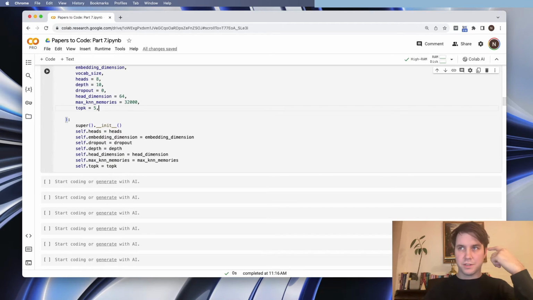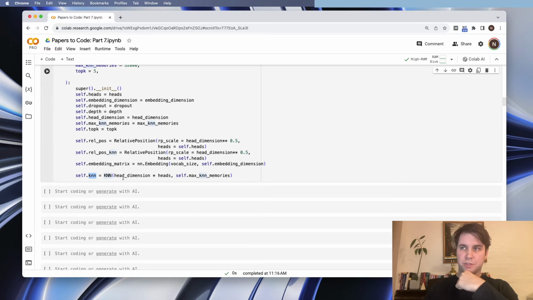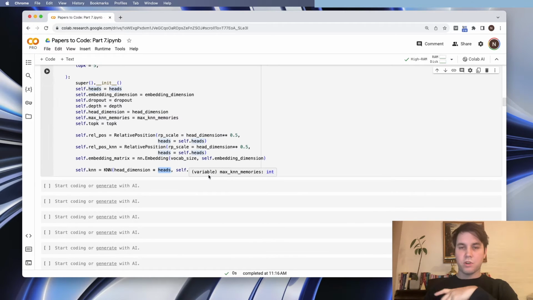And now we need to remember to initialize certain weights and embeddings. We don't want to reinitialize them every time we call it. We need to make sure that, for example, the relative position embeddings, or the embedding matrix, or the KNN, we have one, and that it's used throughout our model. It's initialized with the model and used at every call. So I've done just that. Here we have relative positions, and a relative position for KNN. This is separate; we just want a separate one here. And then an embedding matrix and the KNN. All we have to do here is pass head dimensions, heads, and max KNN memories, which we'll look at later, along with how we figure out what the max KNN memory should be.